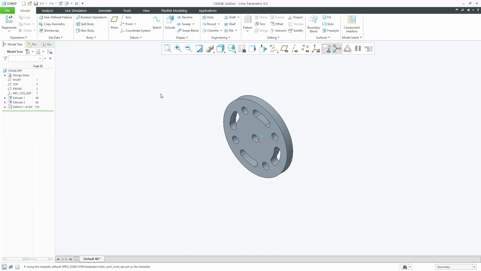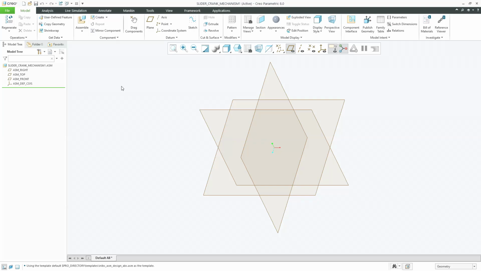And the first part is a crank, which is kind of a wheel in this. So in the next section of the video, we are going to assemble the parts for the slider crank mechanism. The first part which we are going to assemble here is the crank. Before getting into that, I would like to have axis lines for the planes.